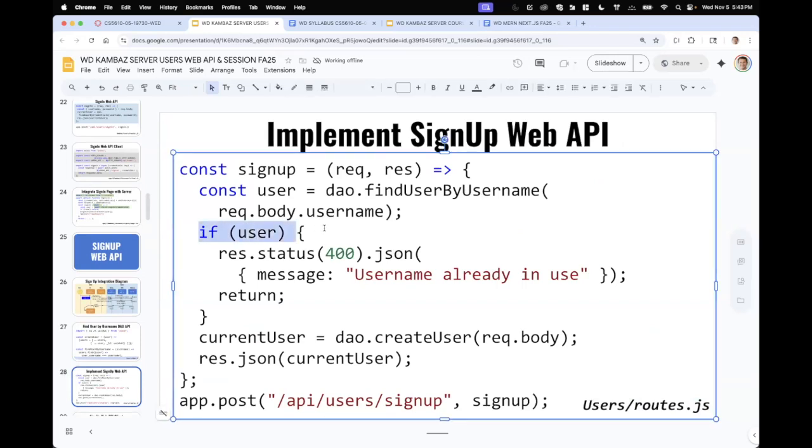And we're going to check if it's a user, meaning if it's defined, if it's not null, if it's truthy, we're going to respond with an error saying, sorry, that user already exists with that username. And this is important that we return, because we don't want to fall down here and actually create the user again and do a second response. So we respond right here and return so that we don't have a second response.